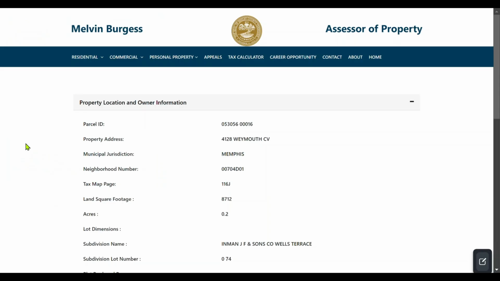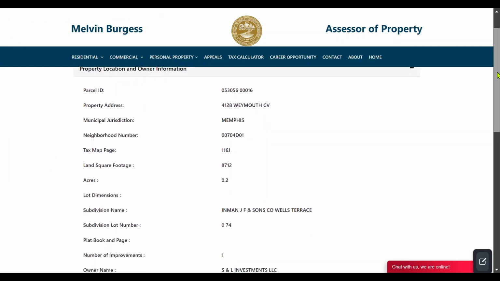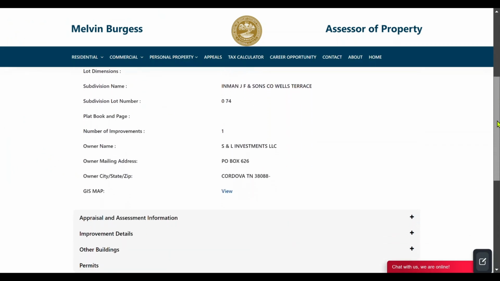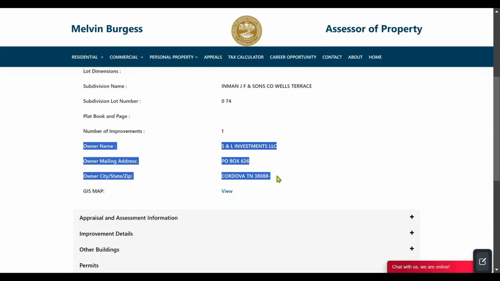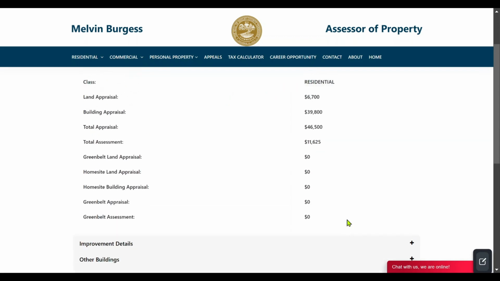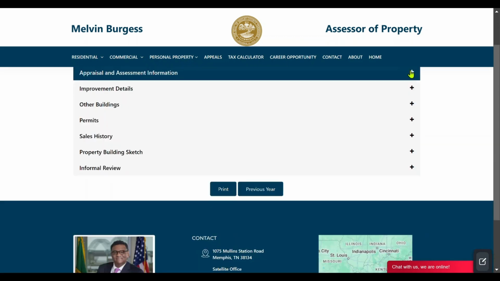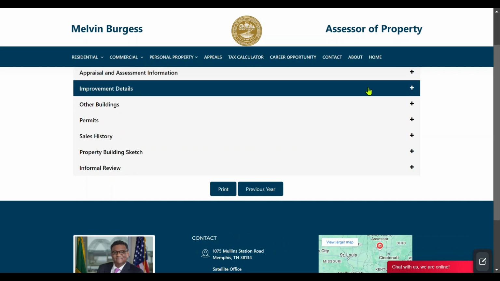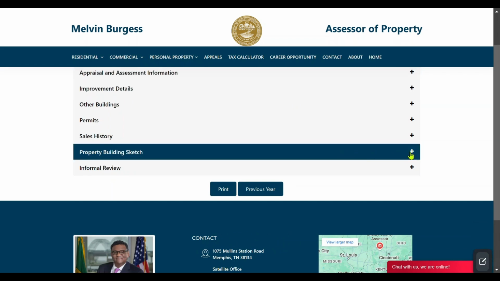The first tool is a link to the assessor's website, which will research the current address and give you the information as to who the owner of the property is, the assessed value of the property, improvements that have been made, permits that have been pulled, the history of the owner since the property was built, and another interesting piece of information, a sketch of the building. Now, let's go back to our research screen and dig a little deeper.